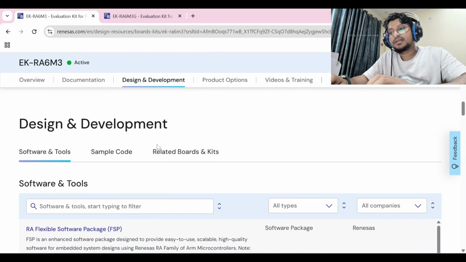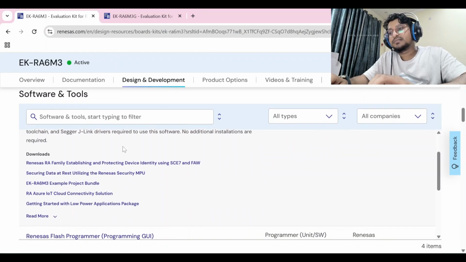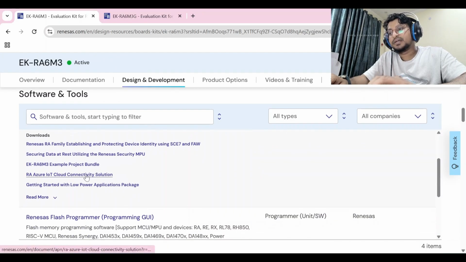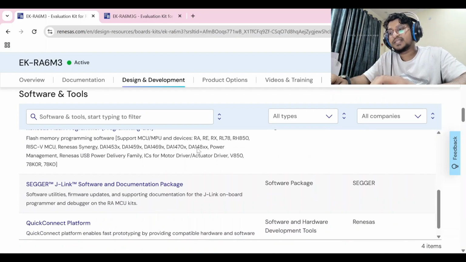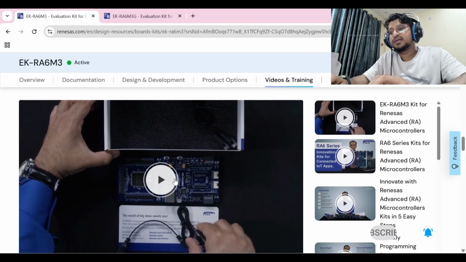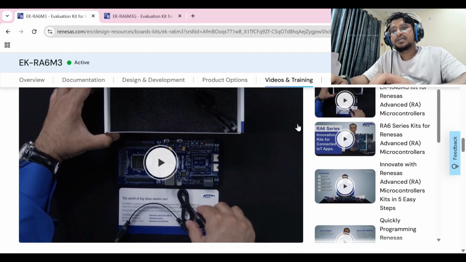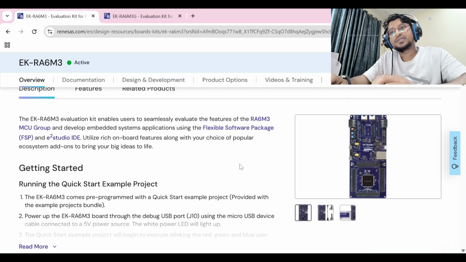Design and development related things are available here. Here is the FSP version. Here are some sample bundle codes you can get. What is the Flash programmer tool, SEGGER tool. So everything, if you want to connect, you can get here. Here are some Renesas videos also available. You can go there and understand the deep things.